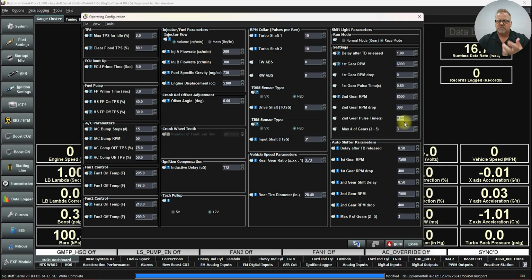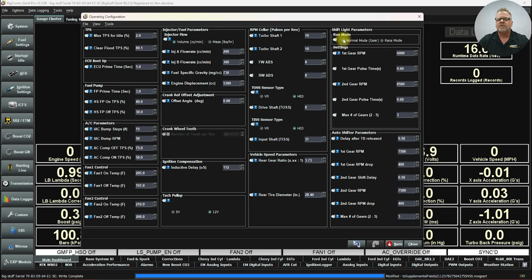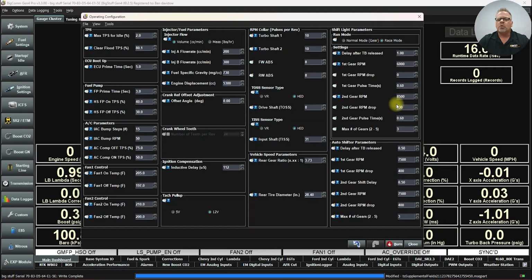So again, shift light, transmission control, however you want to do it, but this is the new logic. You just want to make sure that in the normal mode for street based, we are using the gear calculation. In the race mode, we're not. We're just simply looking at these engine RPMs. Every time I see these engine RPMs, that's when I'm actually going to pulse. I'm actually going to do something. So tie it to a shift light, tie it to your auto shifter. It's totally up to you.